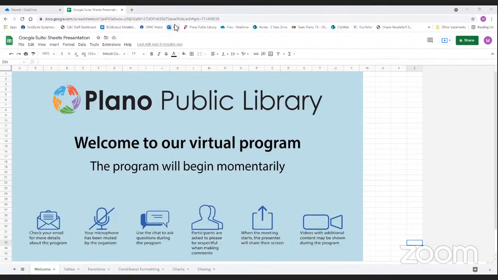So what you're going to need for this program today, especially if you're wanting to follow along, is a Google account. So if you already have a Gmail, you're set. If you haven't got one yet, you can go to google.com and they'll have a sign up option available and you can get started that way.